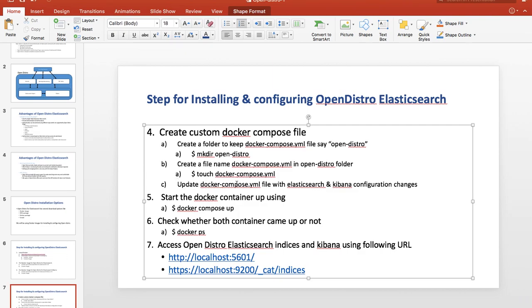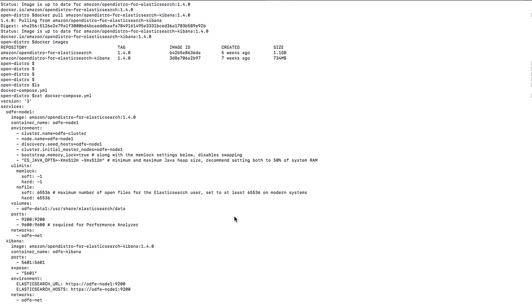Once you get the docker compose file up to date, it's time to run the docker container. To run the docker container, you just need to run the command docker compose up. It will use this docker compose yml file and bring up the container with both the nodes, Elastic and Kibana. With the docker ps command, you can check whether the container came up and is running. So let's check here. We'll check whether any container is up or not. So no container is up.